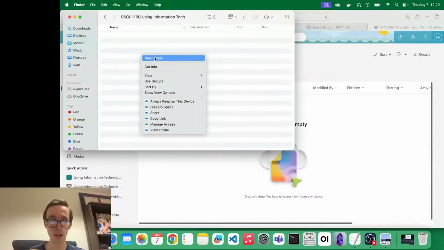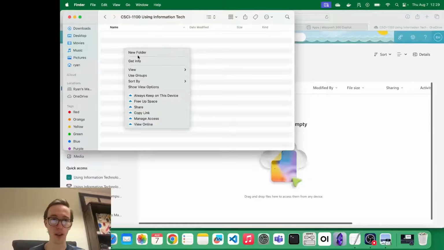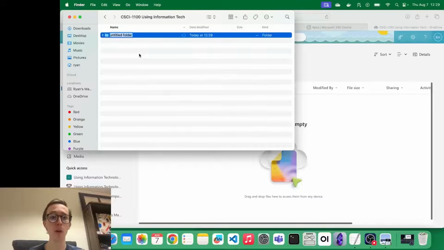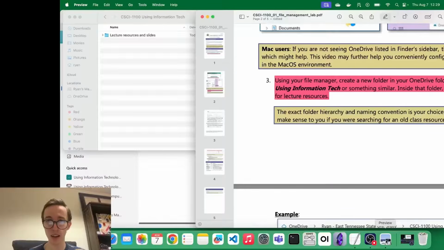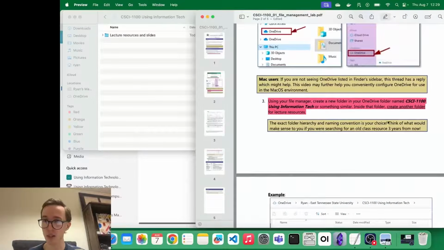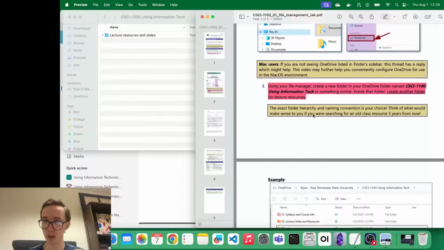So I'm going to two-finger click, or the equivalent of right-click on a Mac, say New Folder, and then I'm going to name this Lecture Resources and Slides. So I said in the instructions, I don't care exactly what you name the subfolder, the folder inside that we just created, as long as it's kind of clear what it's for. So that's what I was conveying here.